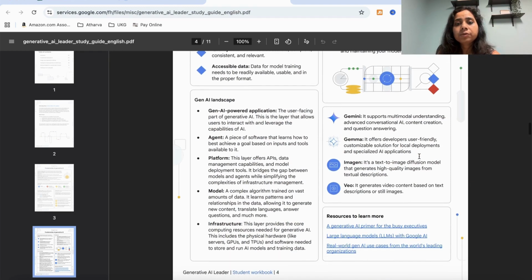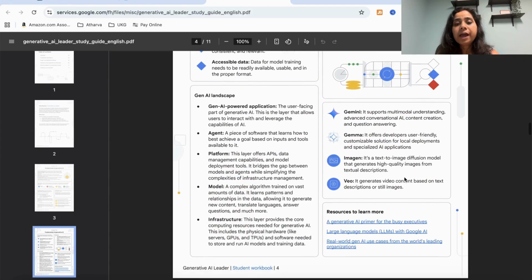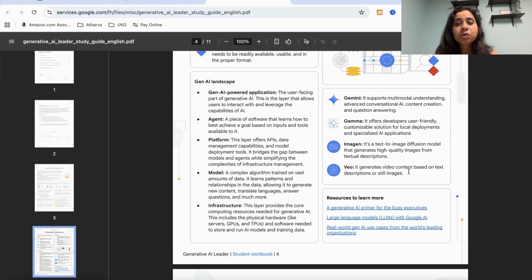Let's talk about some of the Google offerings. What is Gemini? Gemini supports multimodal understanding, advanced conversational AI, content creation, and question answering. What's Gemma? Gemma offers developers a user-friendly, customizable solution for local deployments and specialized AI applications. Imagen is a text to image diffusion model that generates high quality images from textual descriptions. And Veo generates video content based on text description or still images.